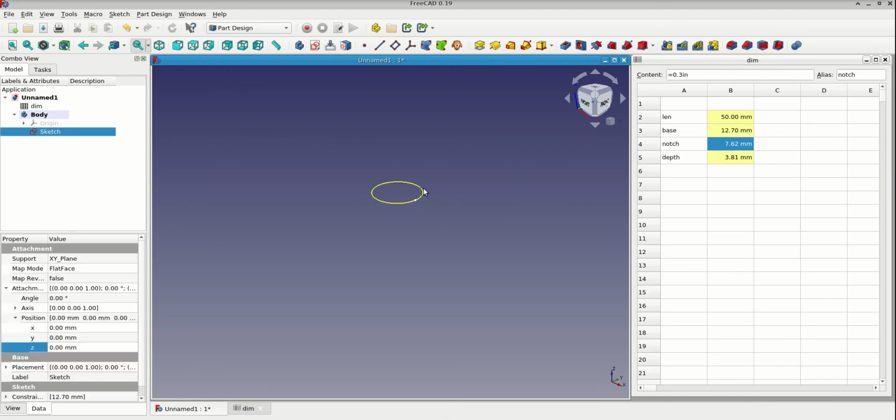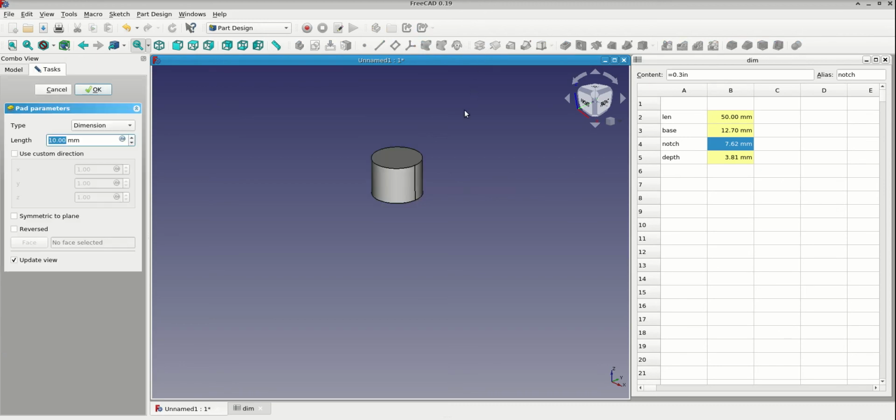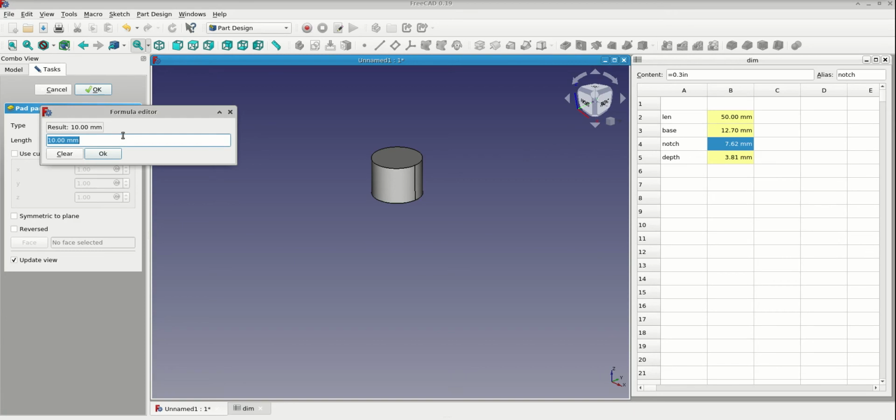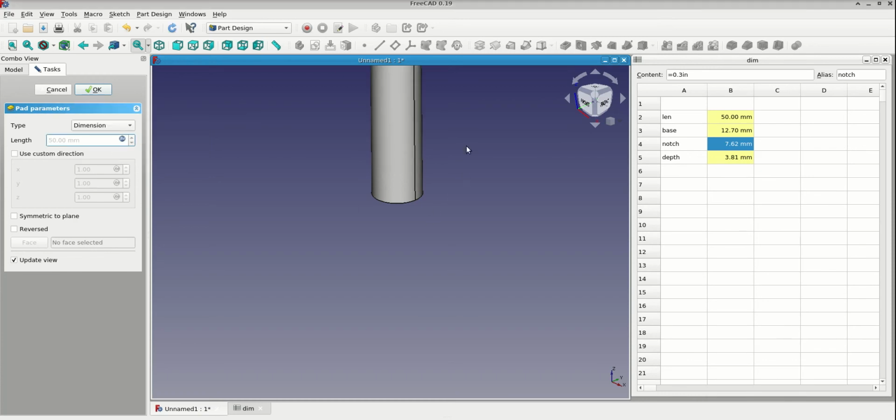And so right now this is only a sketch, it's not a solid, so what we have to do is extrude or pad the selected sketch. So here I'm going to pad it, and the default length is 10 millimeter, but what we want is 50 millimeter. Same process: either I press equal or I press this symbol here, and I'm going to refer to dim, our spreadsheet, dot length or len, which is 50 millimeter, and here we have.